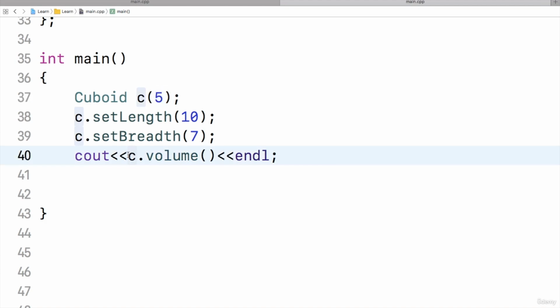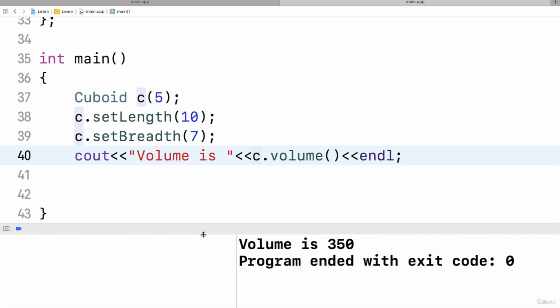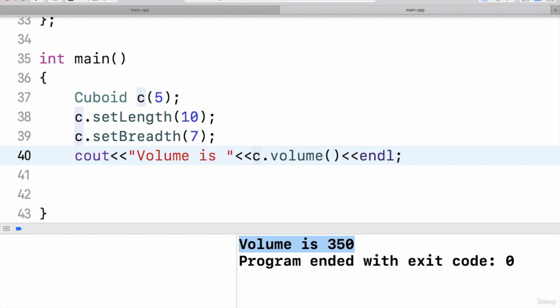So I will even display a label here, that is, volume is so and so. Okay, that is c dot volume. Let us run. Yeah, I got the message that volume is 350. So this is the output from the program.